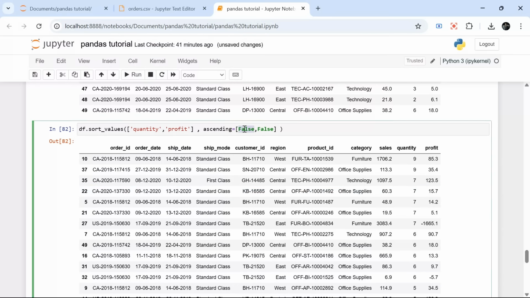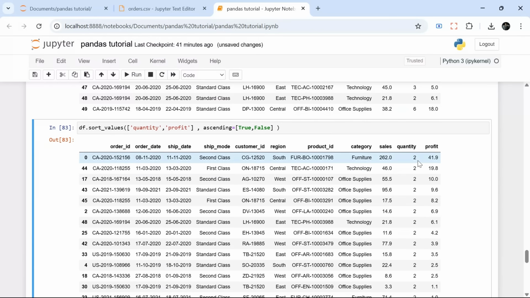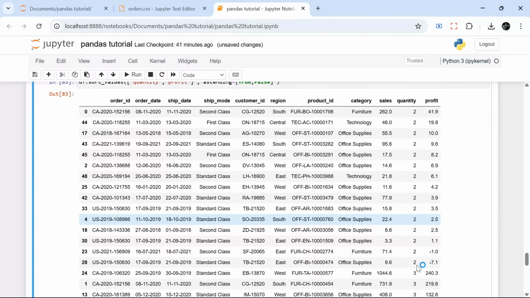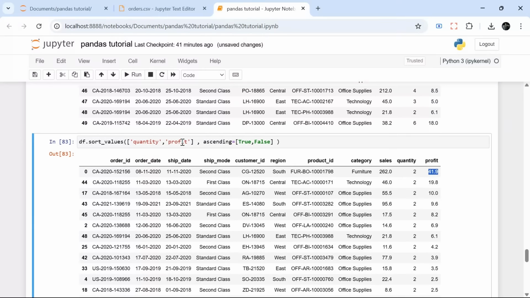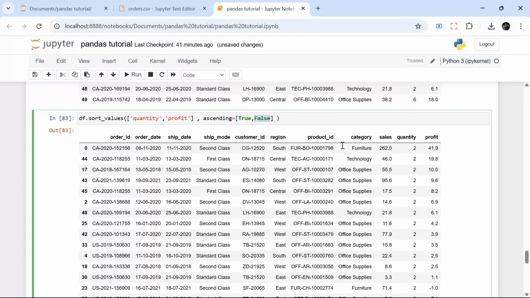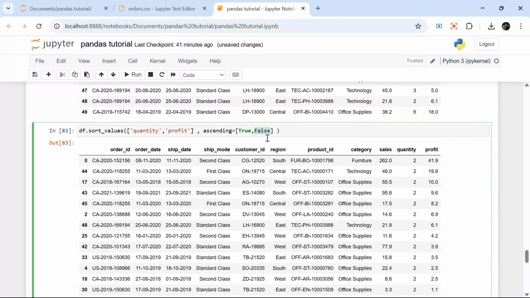Now what I will do is say true. True means you sort on quantity in ascending order, but then if there is a tie, profit in descending order. If you see, quantity is 2, the lowest quantity. All of them have 2, 2, 2, 2, 2. But within this 2, the highest profit is at the top. Why? Because for profit we are saying do it in descending order. So this is how you can sort the data based on one column and multiple columns.